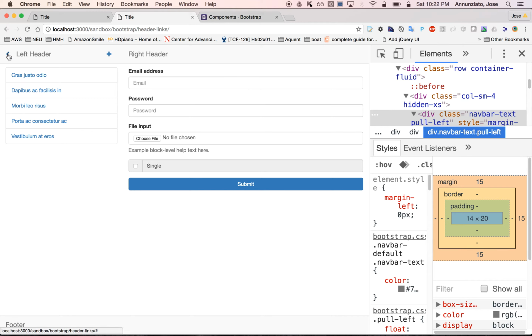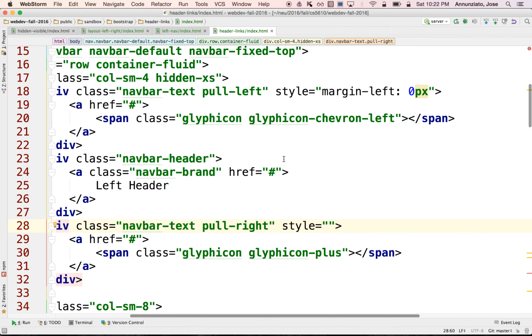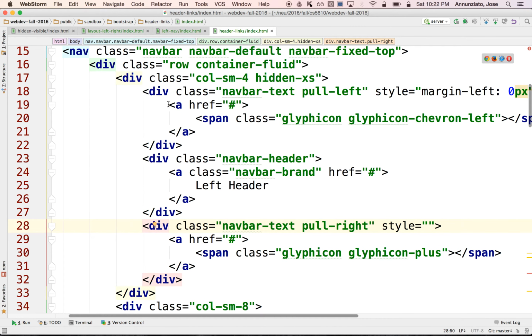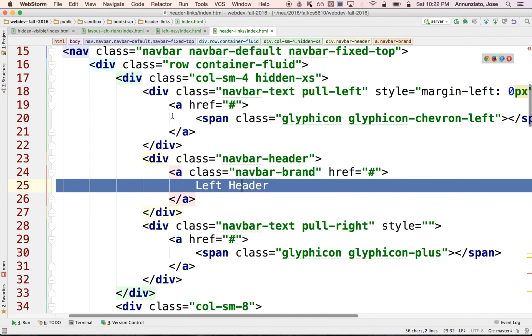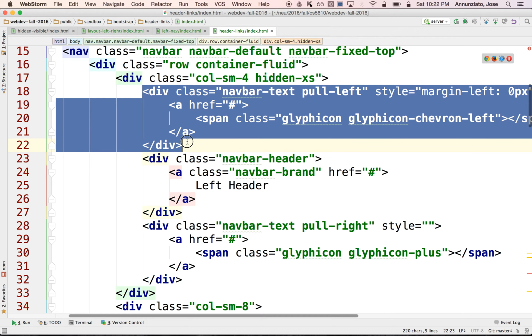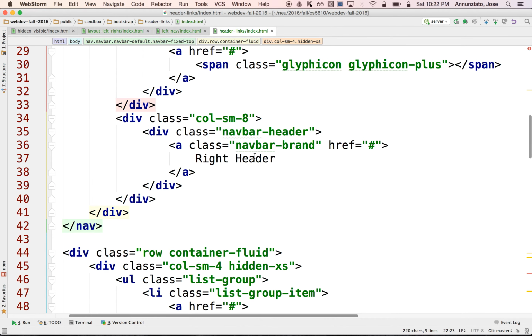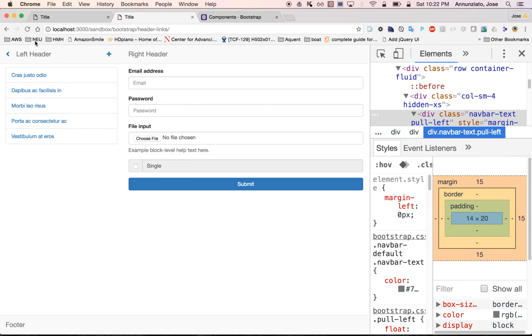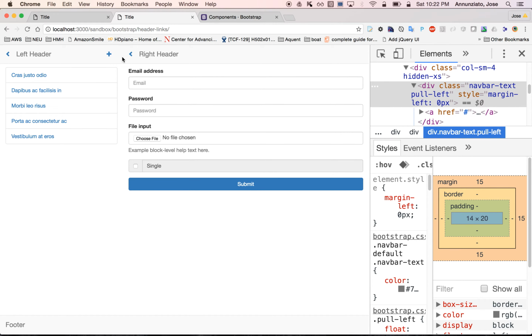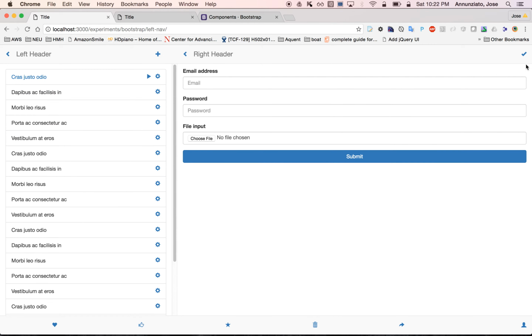Let's do the same thing for the right header, similar, with these hyperlinks. So let's grab some of that. We already have one right here from the left header. I'm going to copy that and do the same thing for the right header. So let's paste that and refresh, see if that works. Okay, there we go.